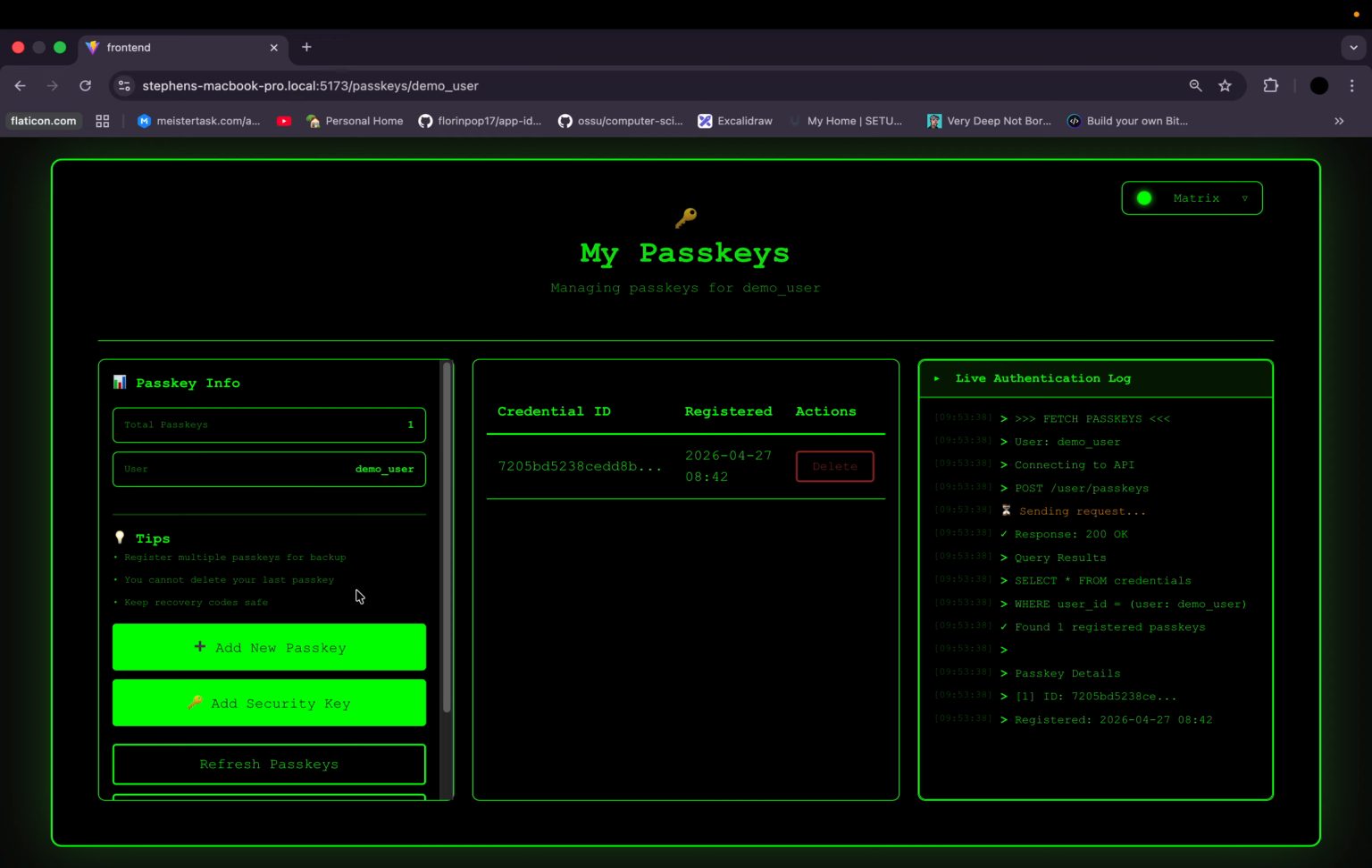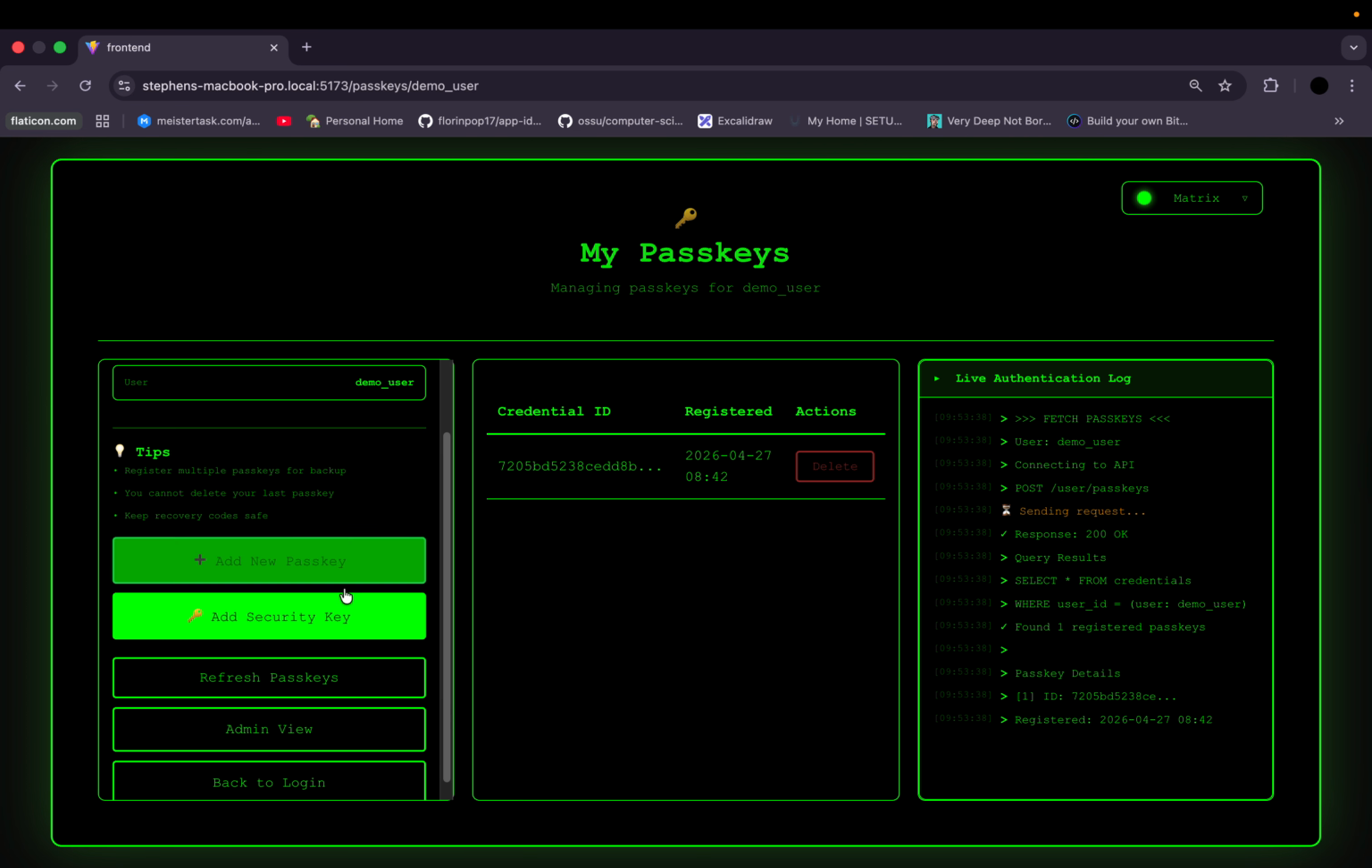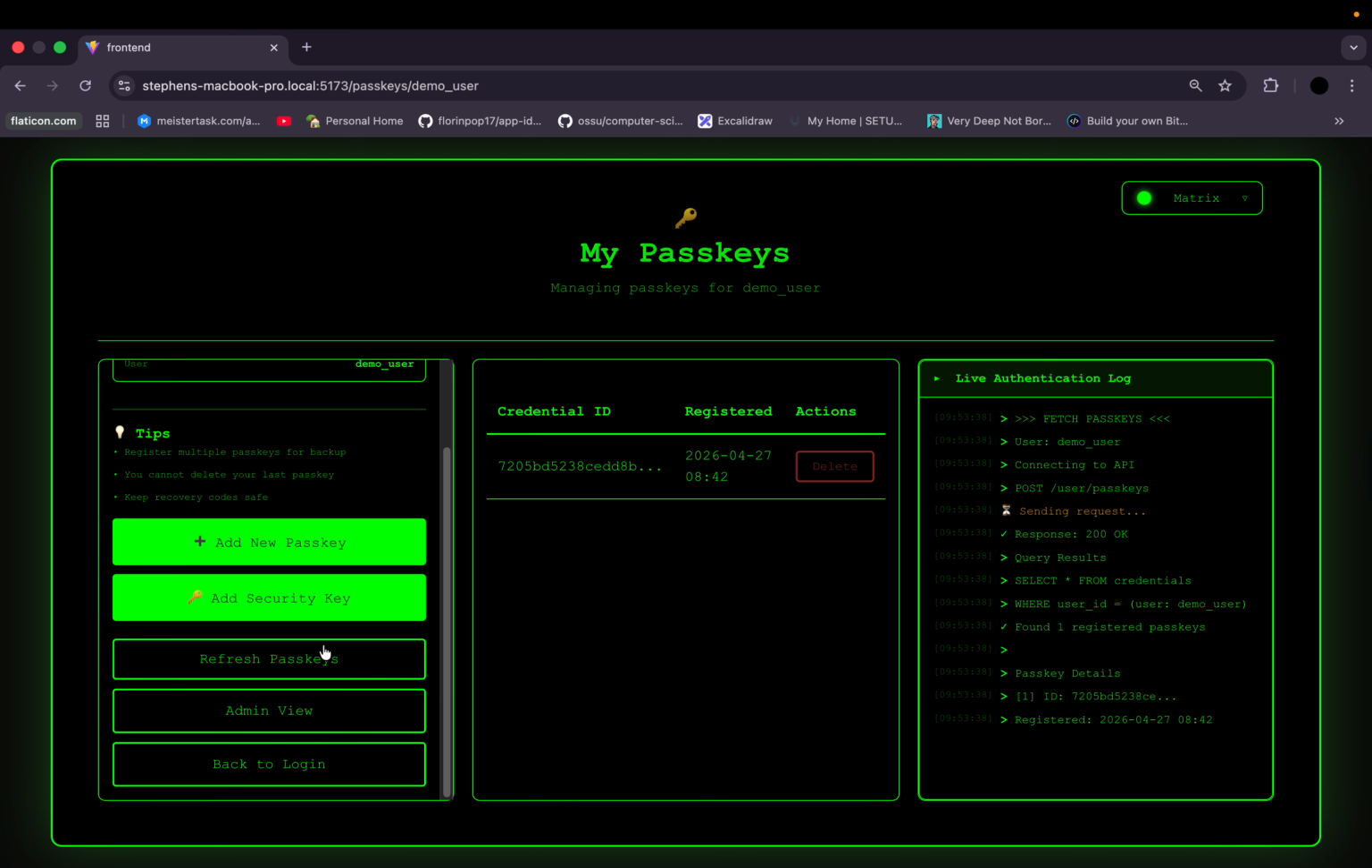So now I'll just go. This is the passkey manager actually. So when you register and then you authenticate, this is where the users come to, so they can manage their passkeys. You can see there's a count of the amount of passkeys this user has. I can actually add a new passkey. I can add a security key to this account as well. I can refresh the passkeys. There's an admin view as well, and I can go back to my login.